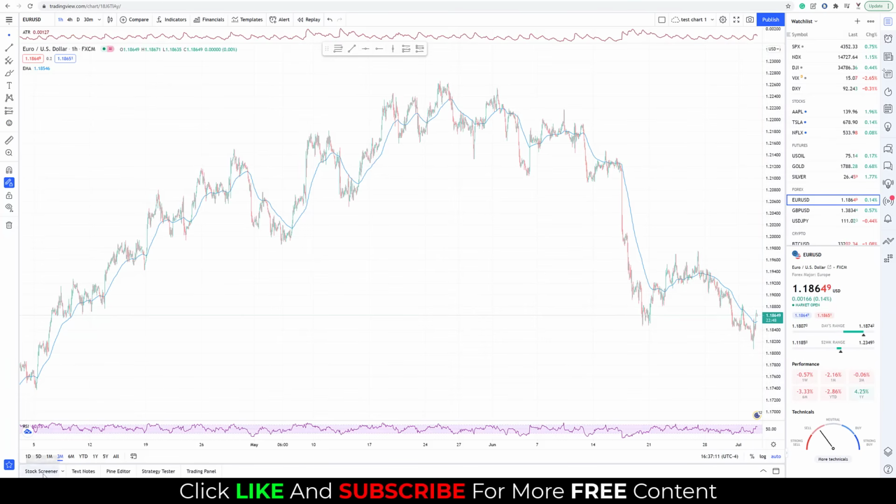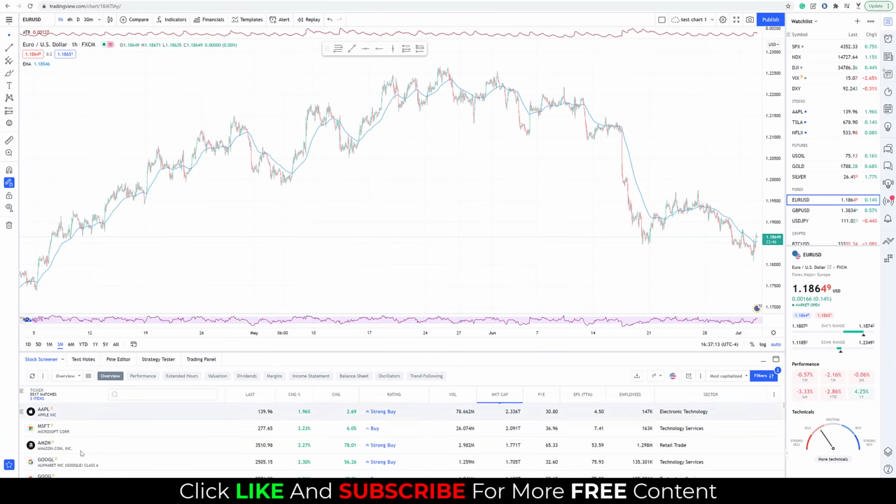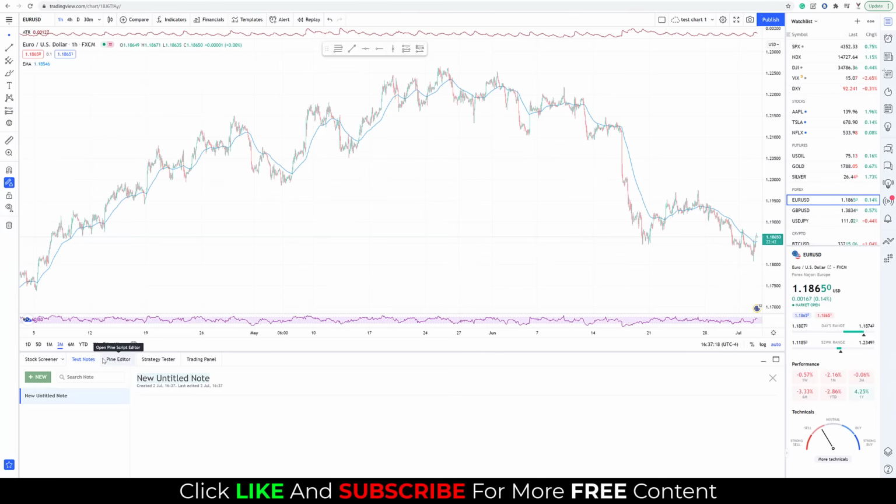Therefore, down here we have a stock screener. I do not use this whatsoever. Feel free to play around with it if you'd like to. You have text notes that you can obviously use to take notes with. You have the Pine editor. I do not use this whatsoever, but this is for you if you like to code your own strategies and code your own indicators. If that's something you're interested in, then this is where you'll need to be for that.